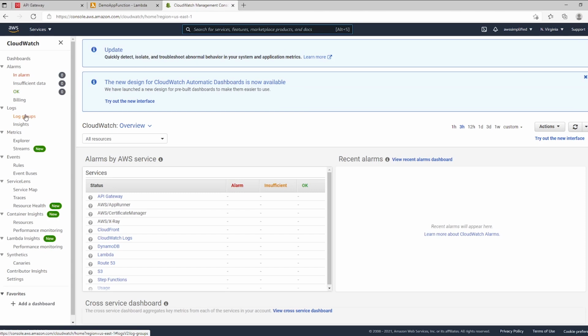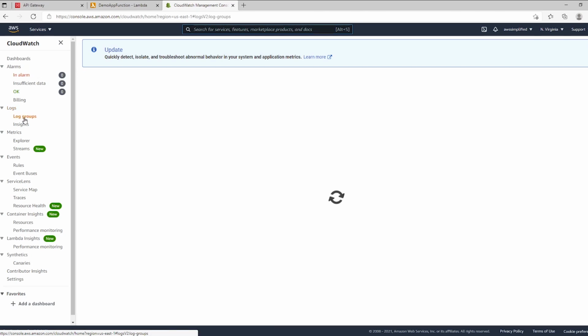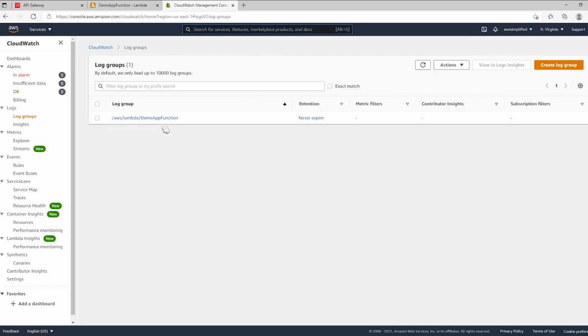So over on the left-hand side here where it says logs, you're going to click on log groups. And you're going to see here the AWS Lambda demo app function. That's the name of our function. That's the one we're going to click.